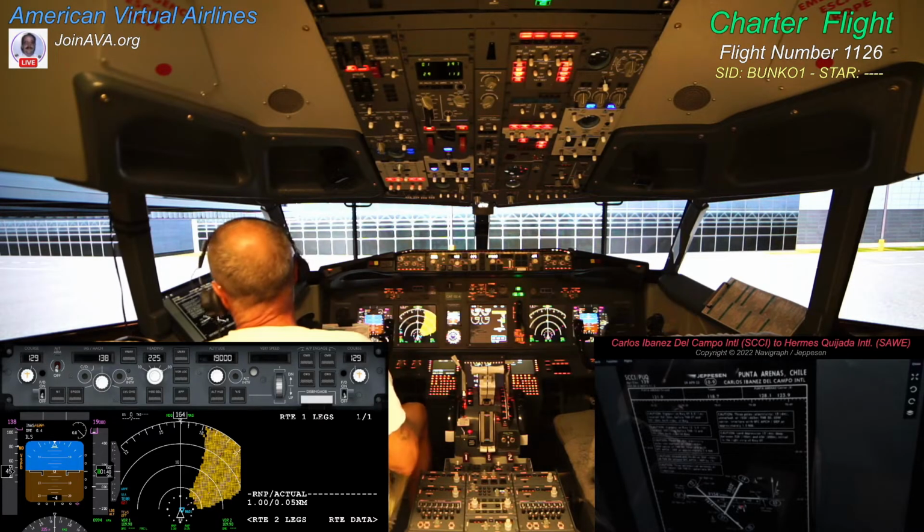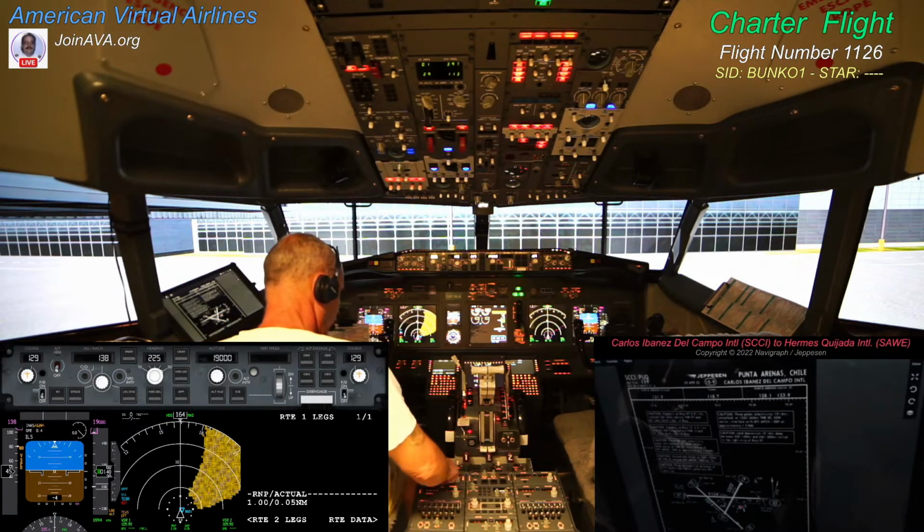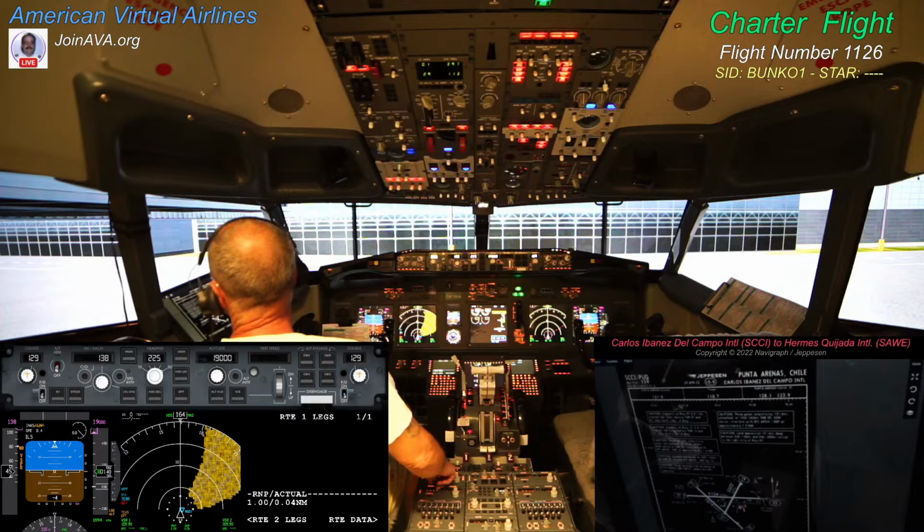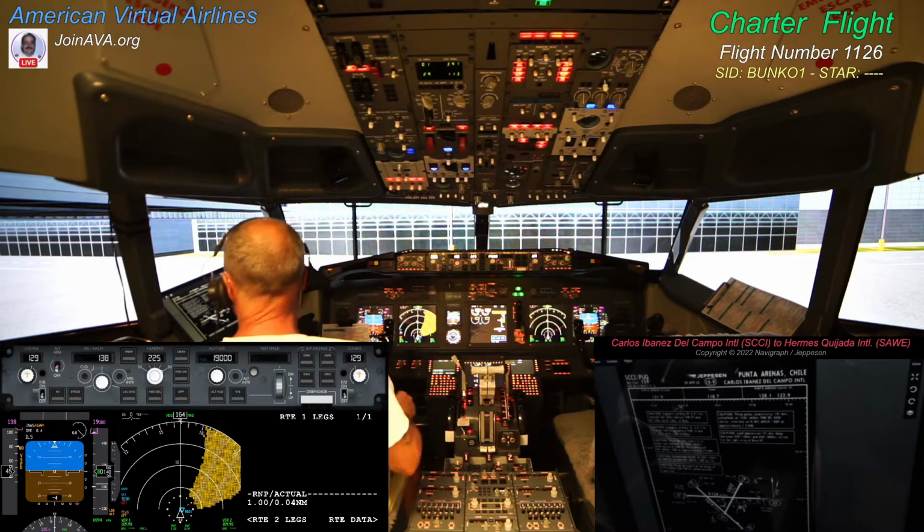Okay, ATIS done, now we would tune in clearance. They don't have clearance down here either, so let's go to ground, 121.9. Okay, we're on ground now.